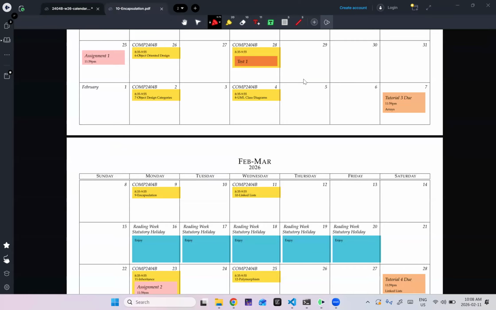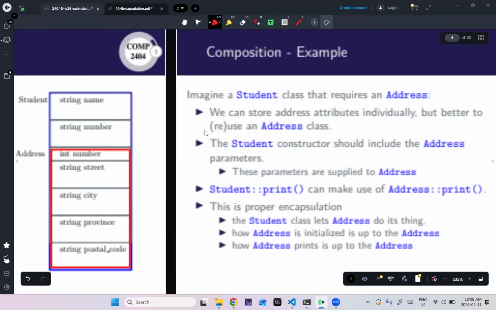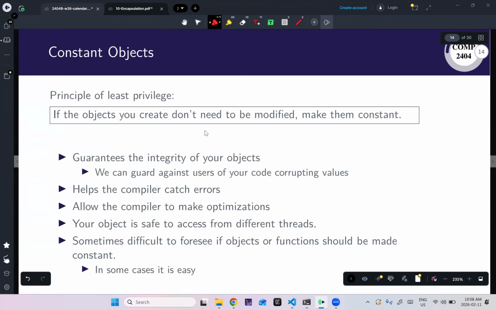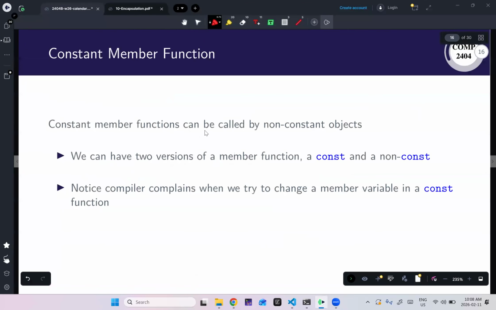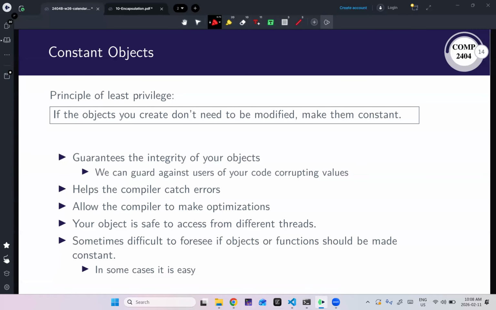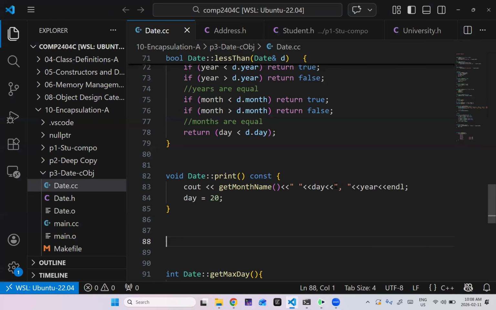So last class we were talking about encapsulation. Trying to remember exactly where we left off. Well, let's see. I always look this up right before, and for some reason it does not stick in my head. Okay, yes. Constant objects. All right, so constant objects. That's good.